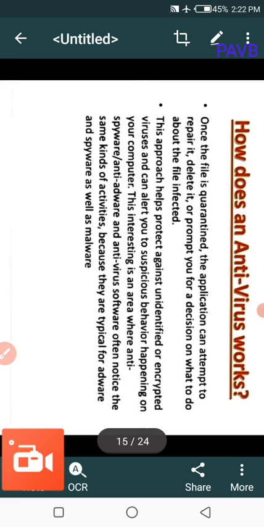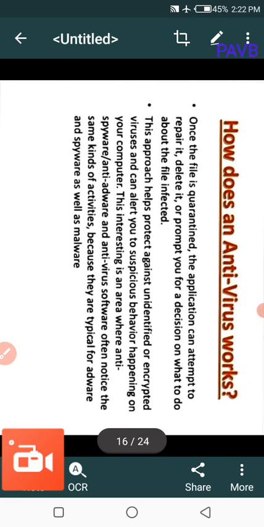Once the file is quarantined, the application can attempt to repair it, delete it, or prompt for your decision on what to do about the infected file.